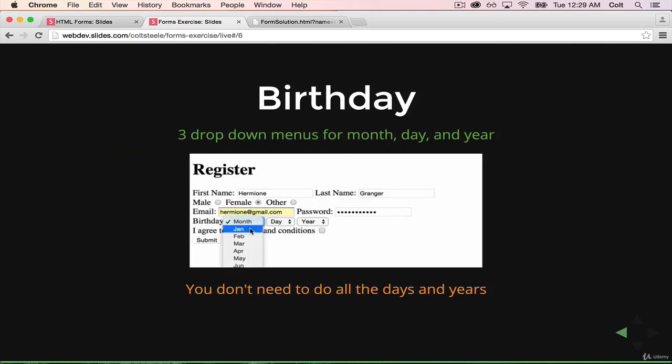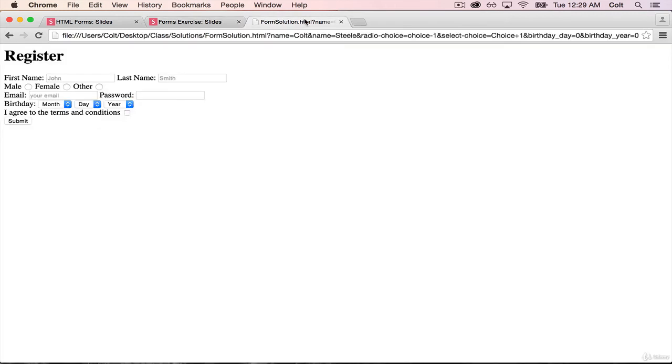And then one last thing, the 3 drop-down menus, those need to be select tags. One note though, you do not need to have all the years, all the months, all the days in a month. That's just busy work. I would just get 2 or 3 items in there just so you can see the 3 select drop-down menus there. You don't need to worry about filling them though. Okay, so go ahead and get started.